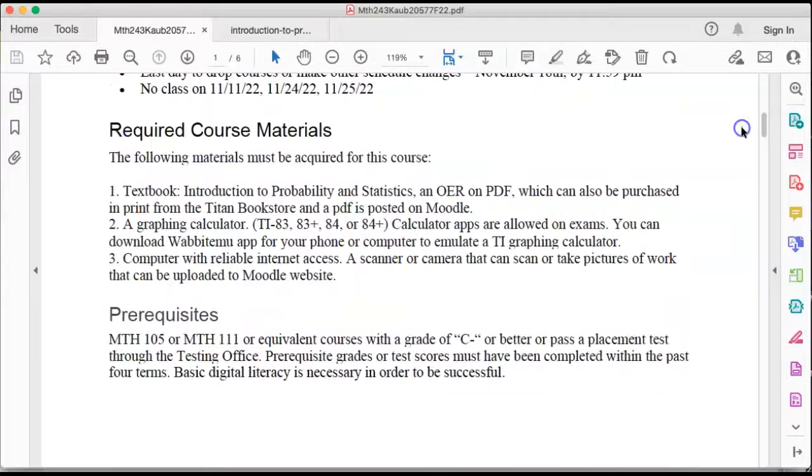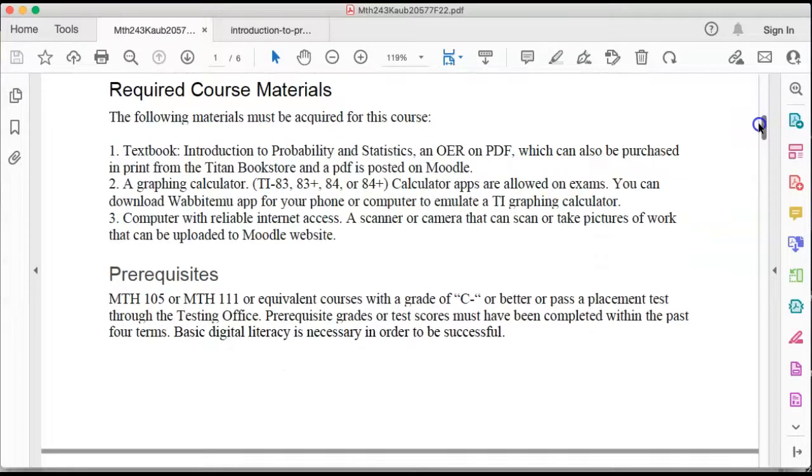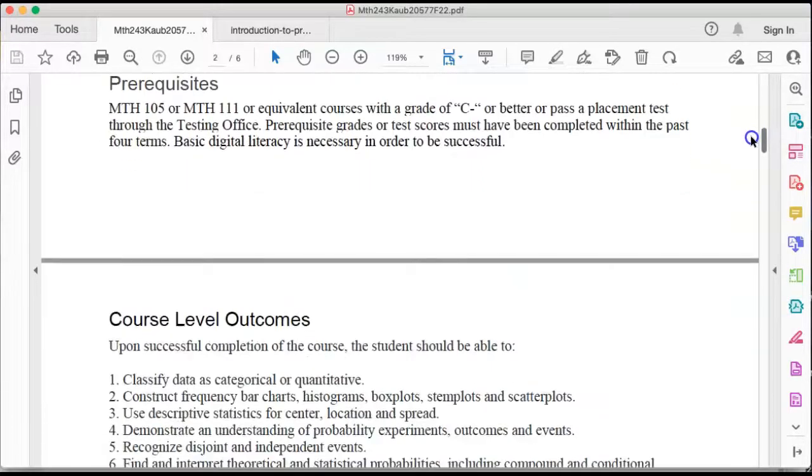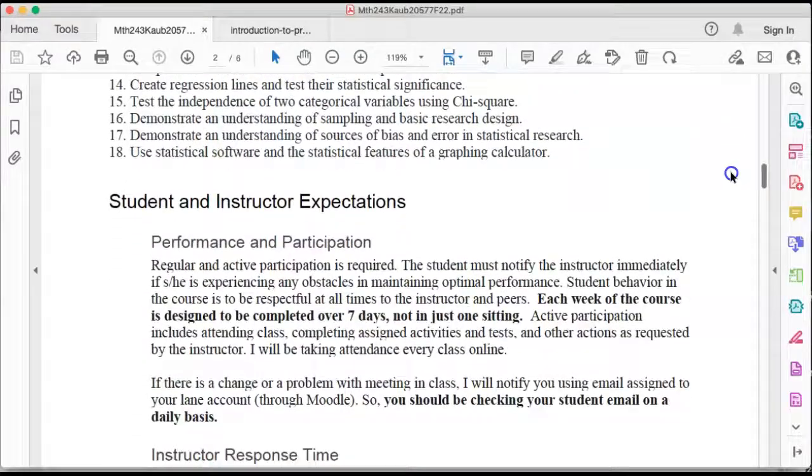So you're going to need a book or access to the PDF. A graphing calculator. I'm going to give you an actual link to a calculator that you can open up in another window if you don't want to purchase one. And you need some kind of computer with internet access, and a scanner or a camera so that you can take pictures of your work. Those are the requirements. The rest of this you can read through.